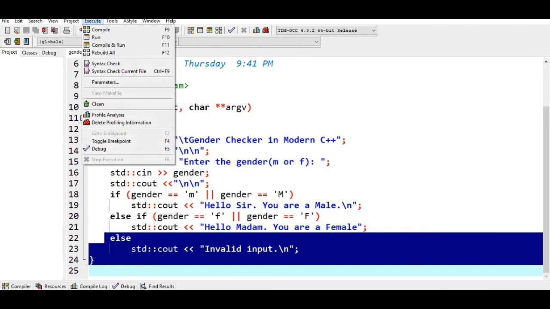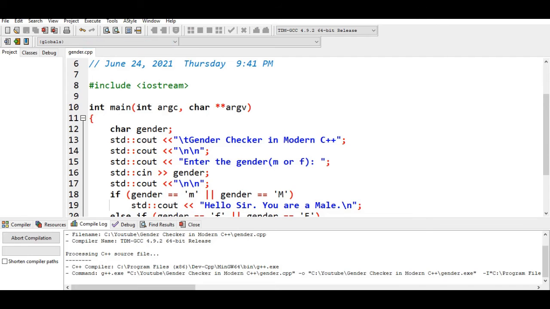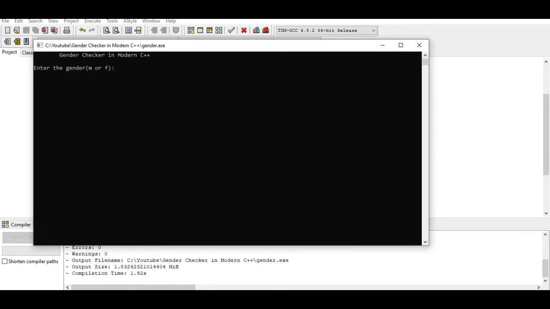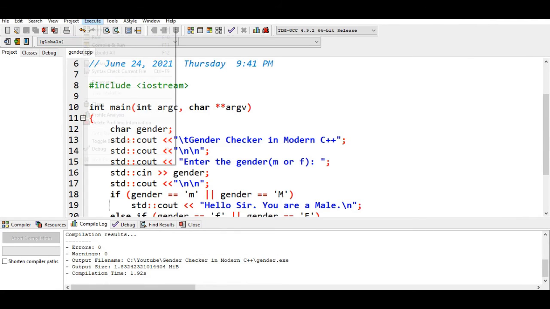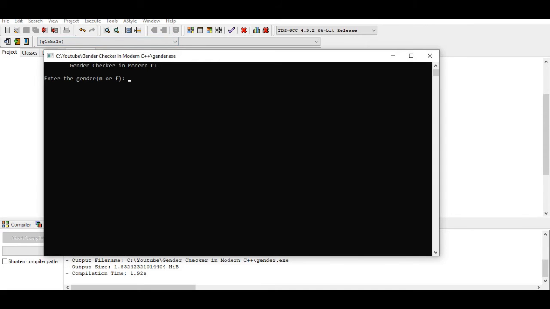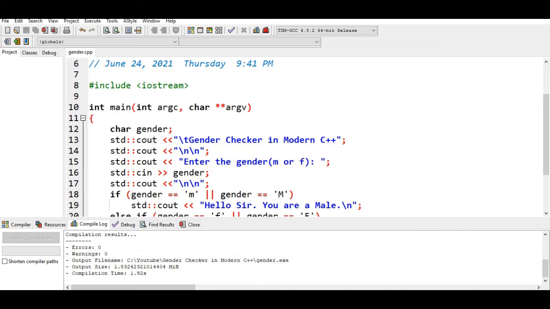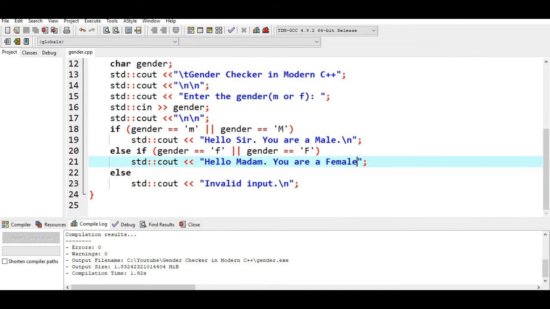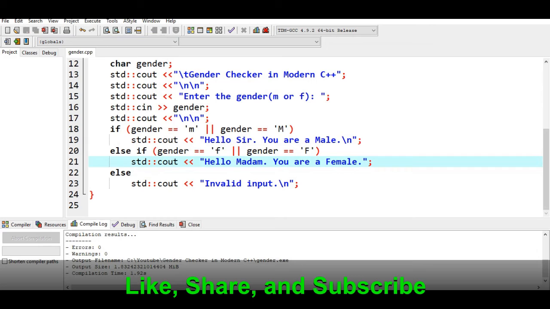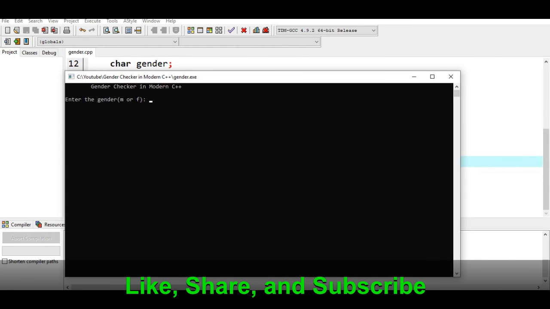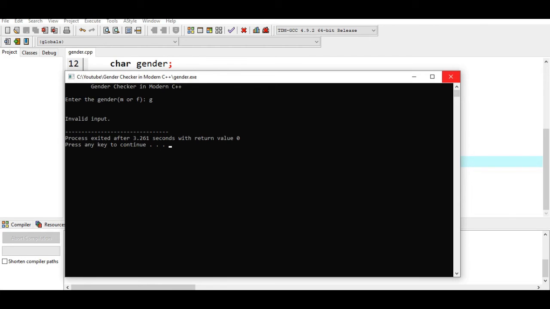So let us compile and run our program so that we can see the result. Enter your gender, M. "Hello sir, you are a male." Close. Run. F. "Hello madam, you are a female." And then if the user gives other than M or F, let's say G, invalid input.